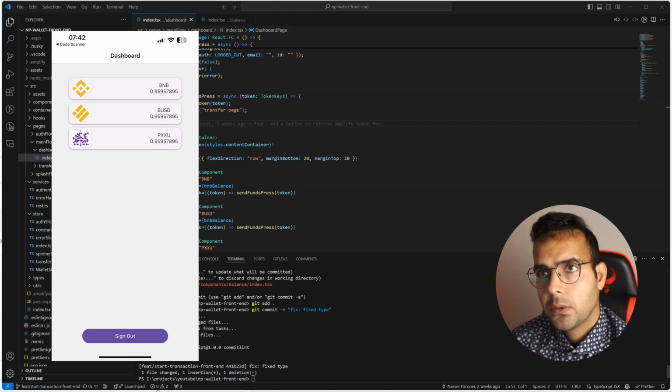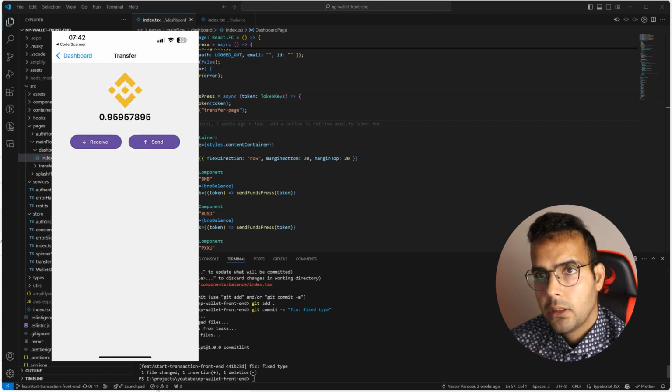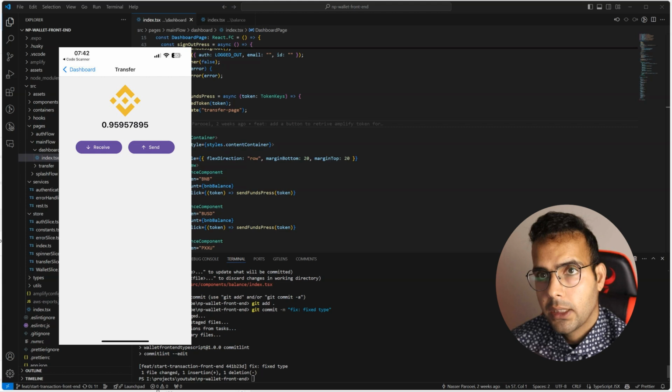For now, we only focus on BNB because the API that we developed already only returns the balance of the BNB token. Now, if you click on any of these components, you go to the second screen. This second screen has a receive and send button. The send button doesn't do anything now because we are still going to implement the backend API. But the receive button will show us a QR code that the user can scan and receive the token from anyone.